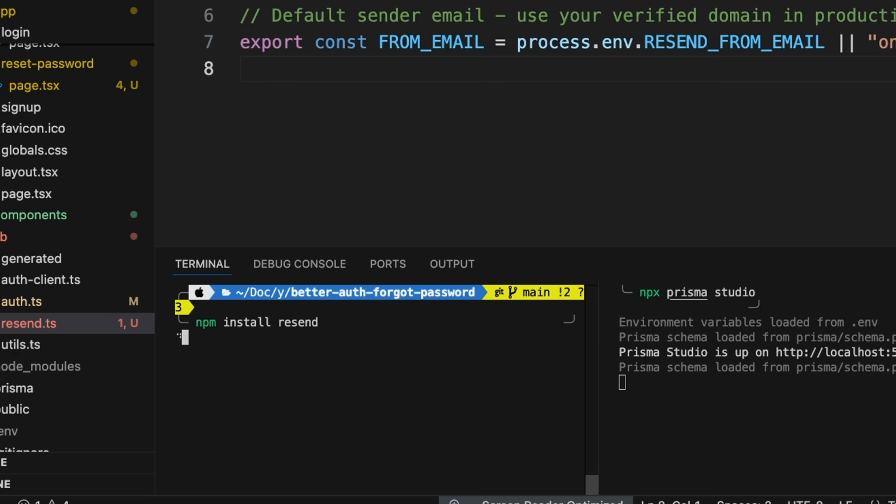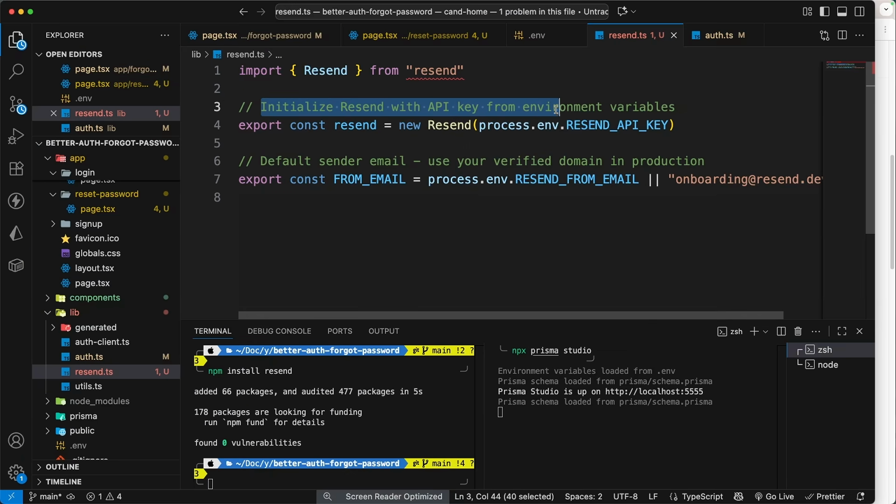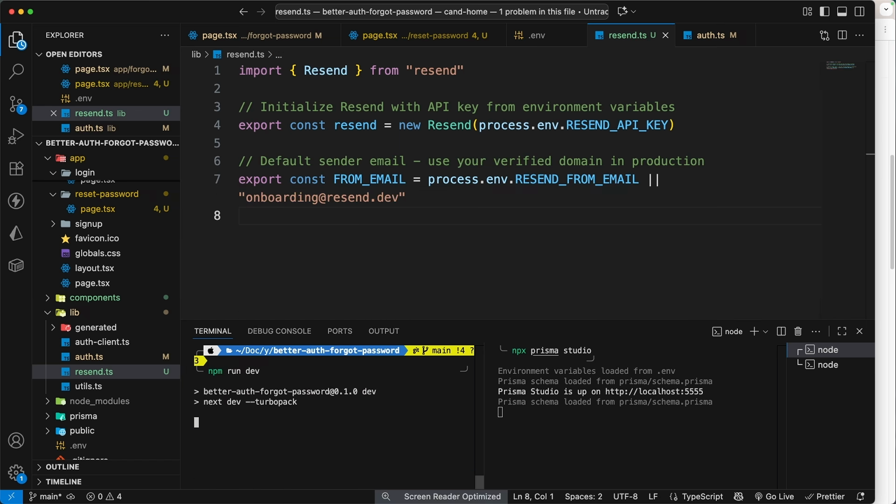npm install resend. After that, as you can see, we initialize Resend with the API key from the environment variable. We do new Resend and then put the Resend API key in here. And also for the default sender email, I'm going to use process.env.RESEND_FROM_EMAIL, and this is also the value by default. So let's do that again, npm run dev.